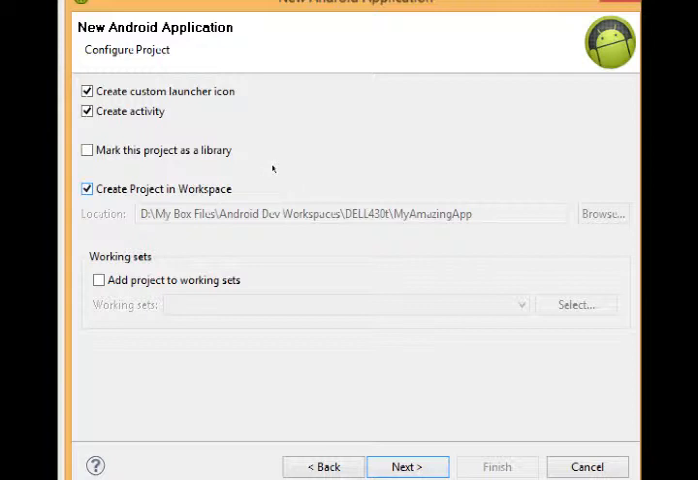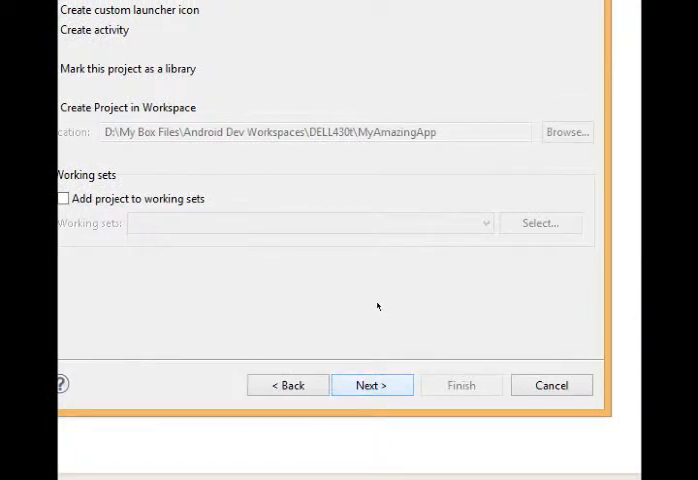Create project in workspace. We can choose to save our project anywhere we want, on any flash drive or hard drive or anything. The default is going to be in our workspace, which you chose when you first started Eclipse. There's mine. Working sets, don't worry about that just yet. So I didn't change anything.